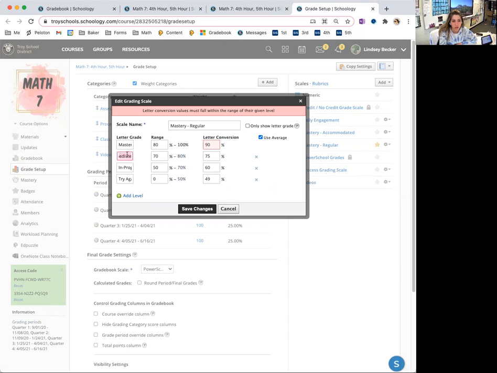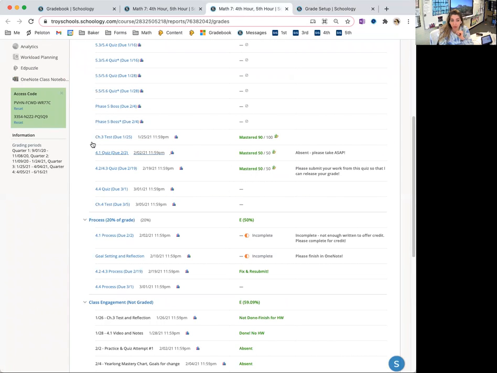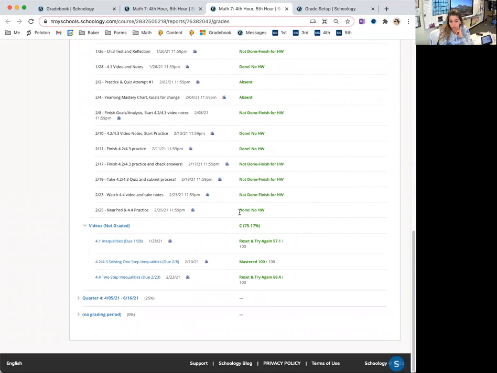So pick like 1 to 2 words max to put in for that letter grade, because the app shrinks it down the more words it is, because it tries to fit it in. Now, when they click on their assignment, they can still see the numeric version, but in their grading they just see the words. So my whole grade book is just words. I can still see they got a 57.1 out of 100, right? But to them, it only says reset and try again.